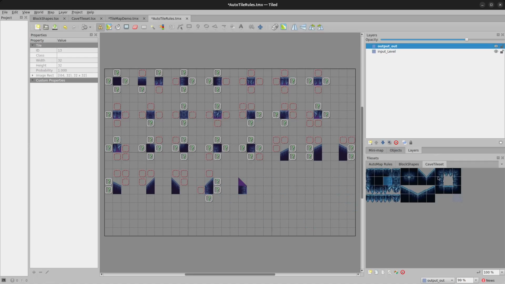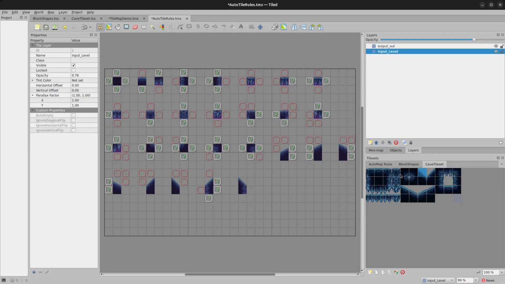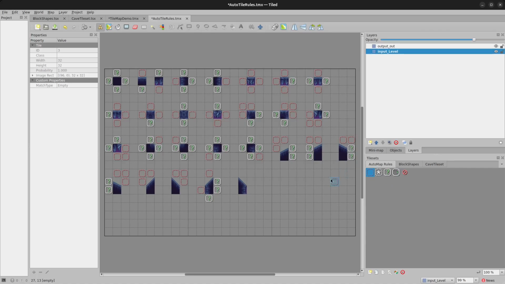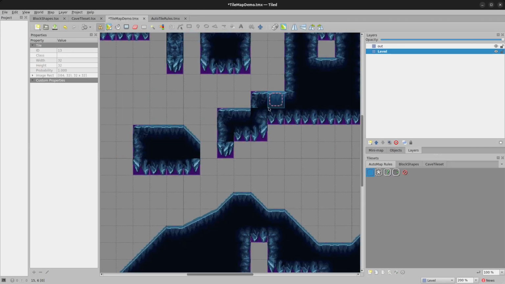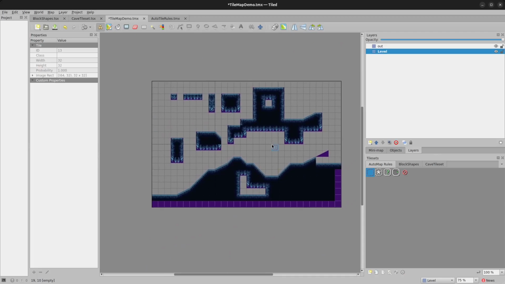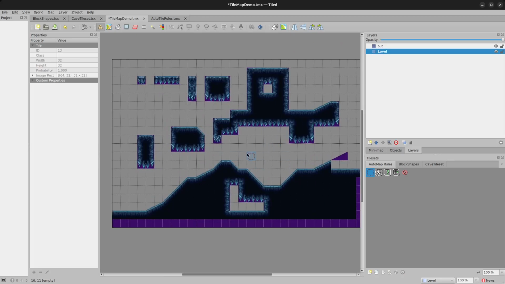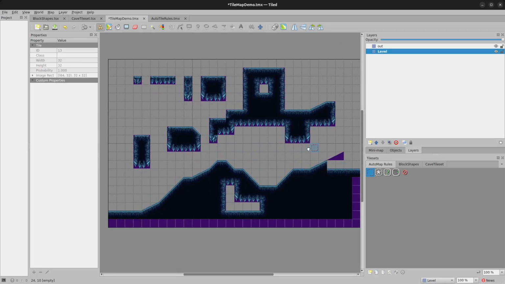Now we can block these guys in as well while we're here. And go back to the input level. Select the auto map rules. And do the opposite. Like so. And press Ctrl S to save. Let's go to the tile map demo. Zoom out a bit and press Ctrl M. And we now fill in that gap there as well.